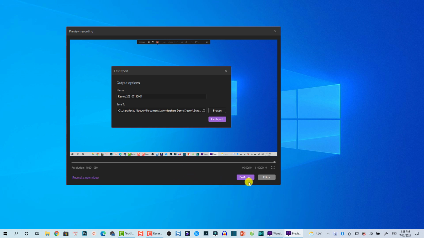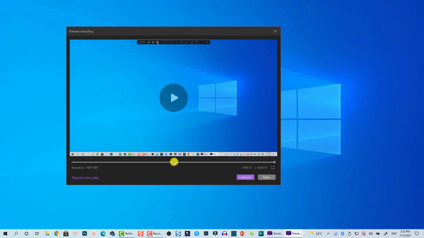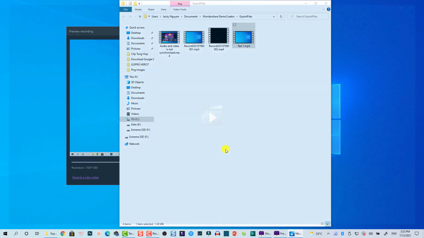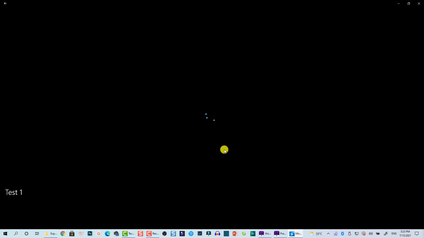Like this, I'm going to select fast export, and I'm going to select a name, test 1. And then this is the location where I saved my video also. Okay, I'm going to click fast export, and then I'm going to click open folder to view the video. So I think it's a very useful function, because you can create a fast screen recording video.